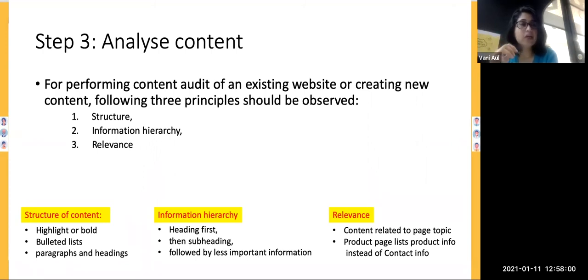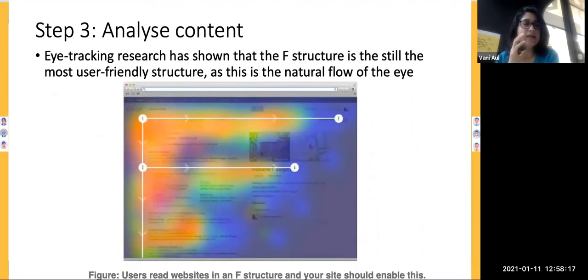For instance, a shoe page on an e-commerce website should feature shoes and content related to shoes rather than clothes or jewelry. As we see, the human eye functions in an F format, and we read from left to right. Therefore, the most important information should be presented on the left and less important information should be presented on the right.